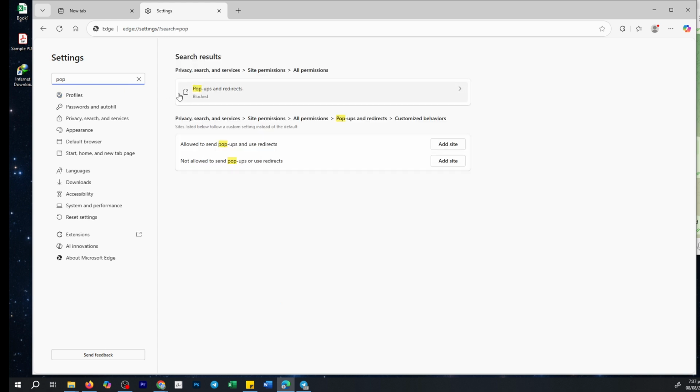Once you type in POP and press enter, you'll notice several search results appear. Focus on the result that reads Privacy, Search, and Services. Underneath this title, you should see Site Permissions. Click on Site Permissions, and it will lead you to a subsection titled All Permissions. This section provides various controls over what content and information websites can use when you browse.